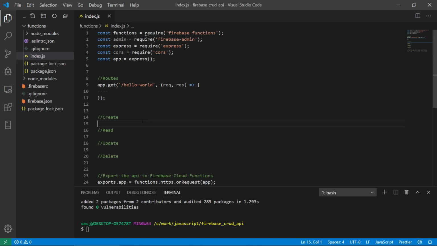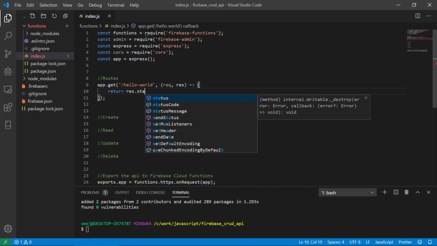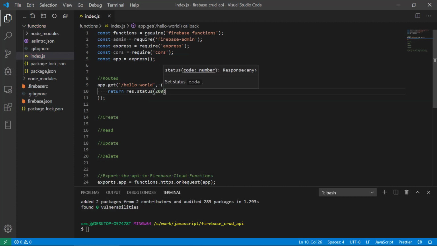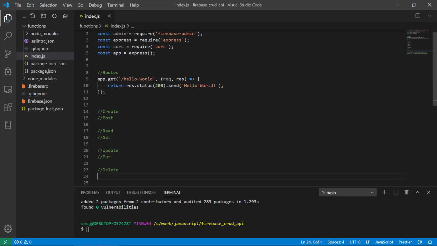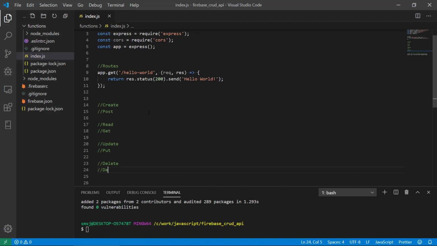So this is the basic structure for a route, and we have the Express app, we have the method. This is going to be get because we're just going to output something. So we're going to return a response with a status 200, meaning it is okay. And we're going to send this message to our user, hello world, that we see in other programming languages. So just for information, the create route will be a post, and this is going to be a get. This probably will be a put method, and this is going to be a delete.